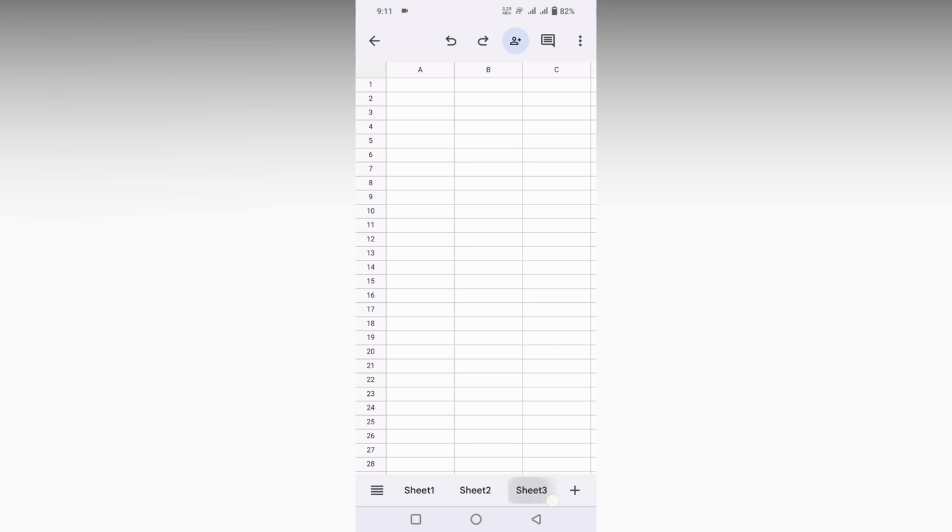So this is the video. It's a basic overview of how to add sheets in your Google Sheets mobile.